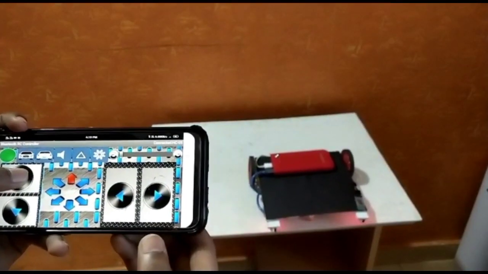In this video, I am going to show how to make a table edge avoider. Firstly, let's see its function.